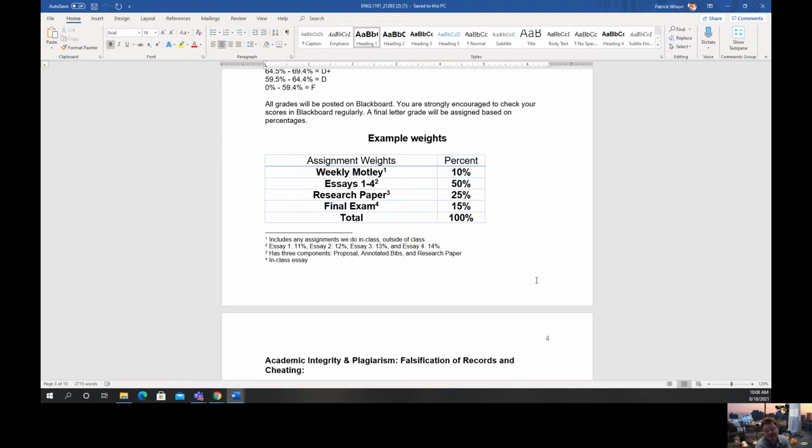Essays 1 through 4, as you can tell, I broke those up. Essay 1 is worth 11%, 2, 12%, 3, 13%, 4, 14%. Collectively, they're 50% of your grade. So that's a big chunk, right? If you look at the weekly, monthly stuff and the essays collectively, that's 60% of your grade right there.